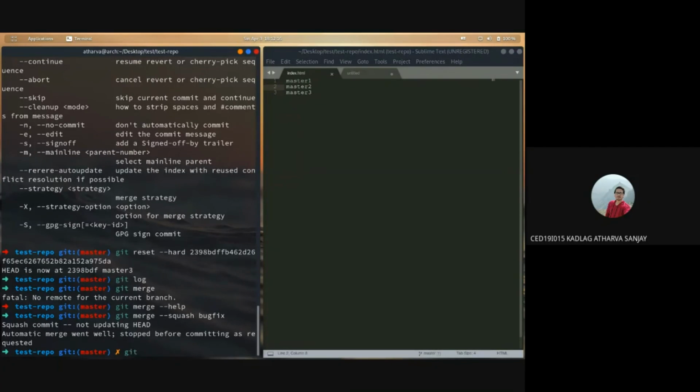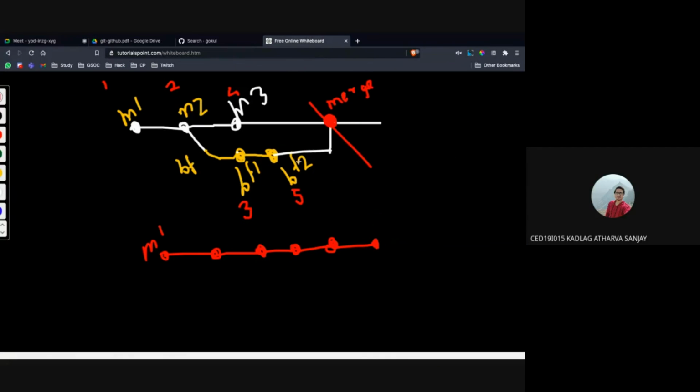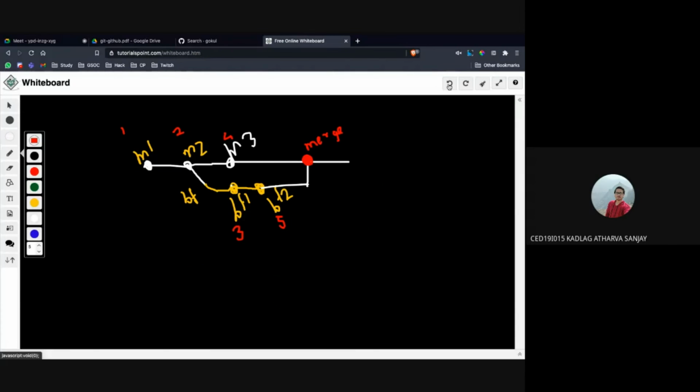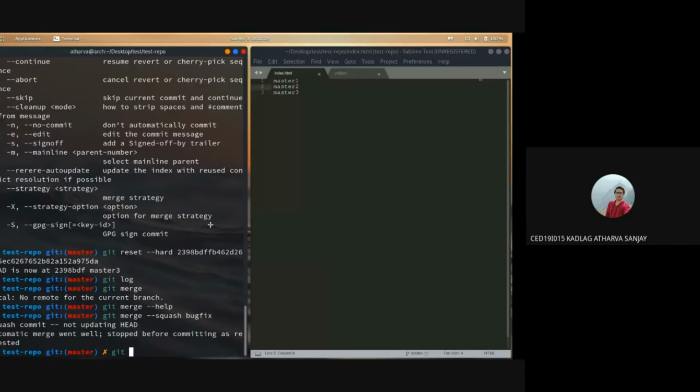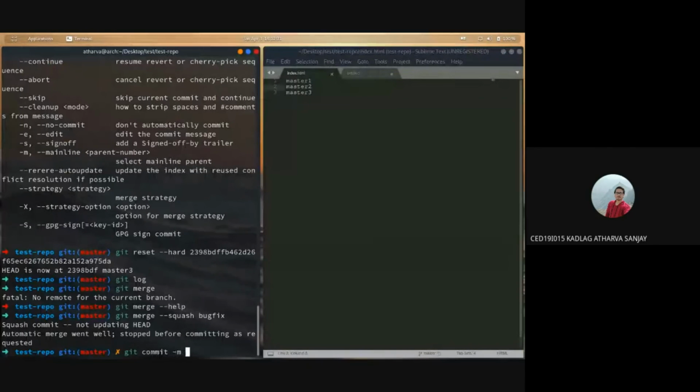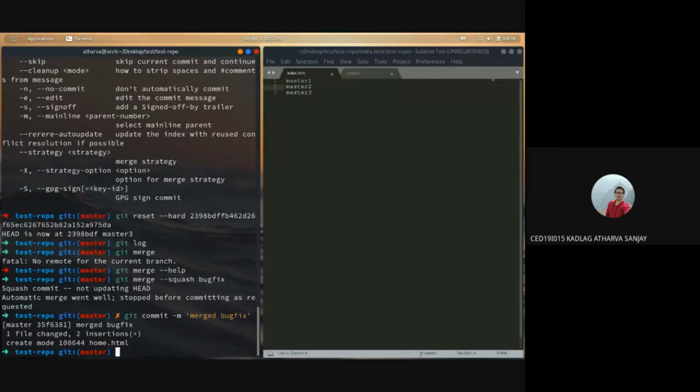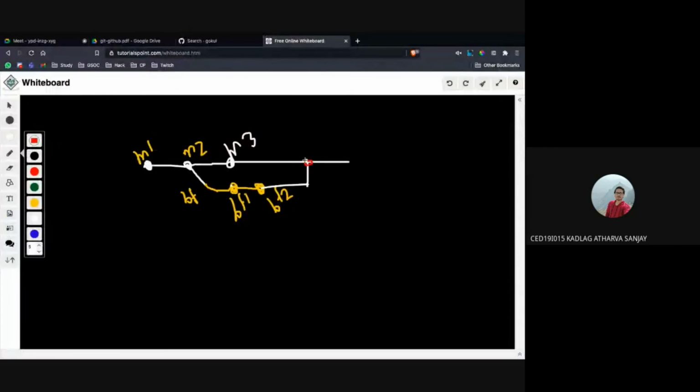And so I'm at this stage now. I'll just undo it a little. So I'm here now, and I need to commit it. So I'll do git commit -m merged bug fix. So now I've committed here, but since I squashed all the commits, I won't be able to see these bug fix and bug fix 2. I'll be able to see only this new merge commit.